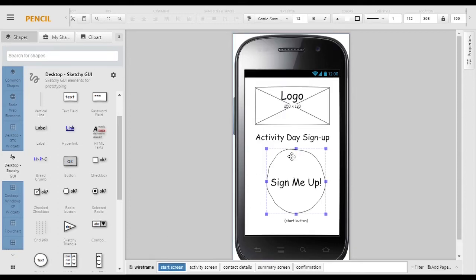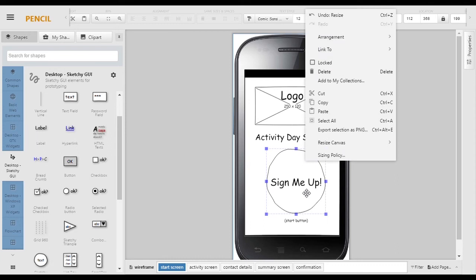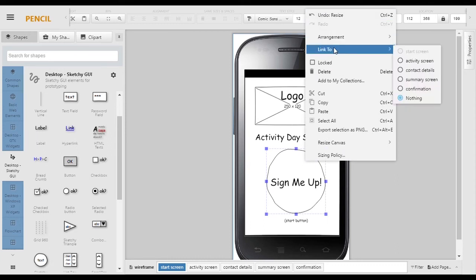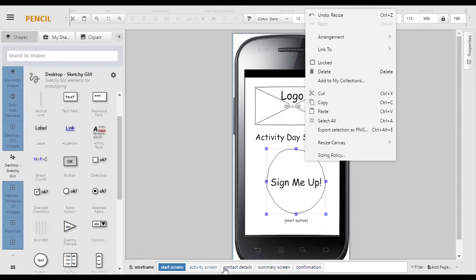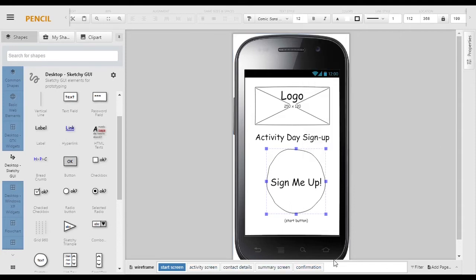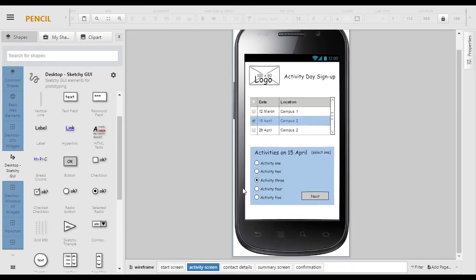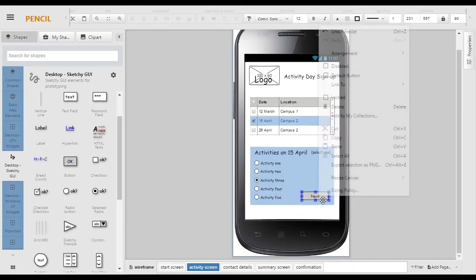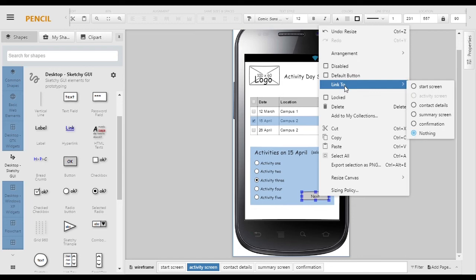We'll right click on it and we can see that there's a thing here that says link to, and we can choose what we want to link it to, which relates to all of these different pages. So we can link it to the activity screen, and that's it. We go to the activity screen, we've only got one button here. I right click on it, I can go link to. Now I want this button to go to the contact details page.